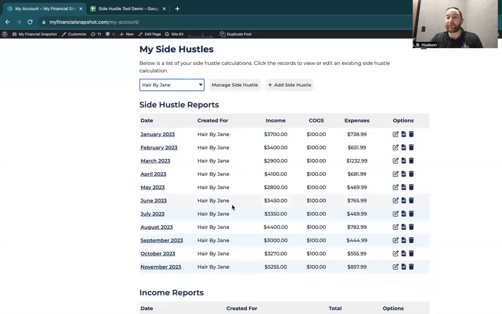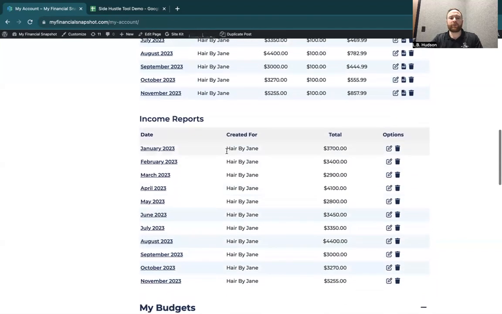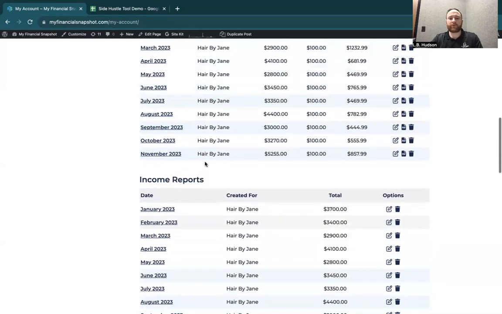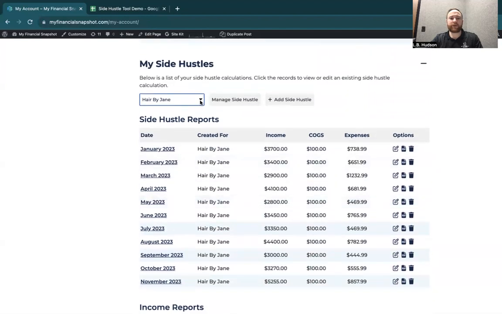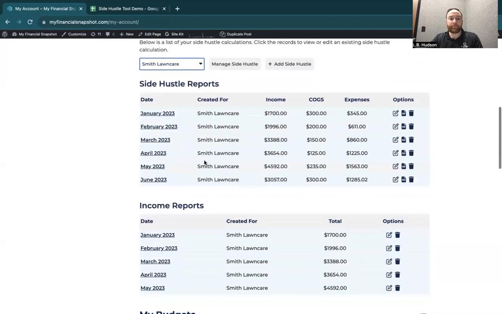For the example today, I know we're in the middle of 2023, but we are going to run a December report today. So just pretend like we're in kind of January or December of next year. So she filtered out her reports, and she can see her income report. She is like up to date, January through November of 2023. She's got it going on. We want to look at Smith Lawn Care.